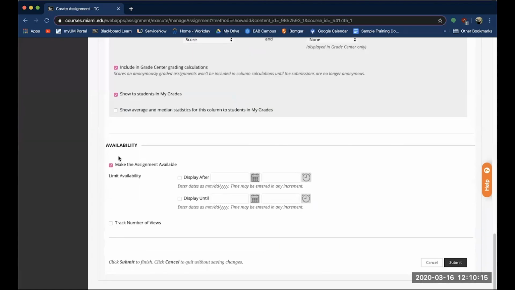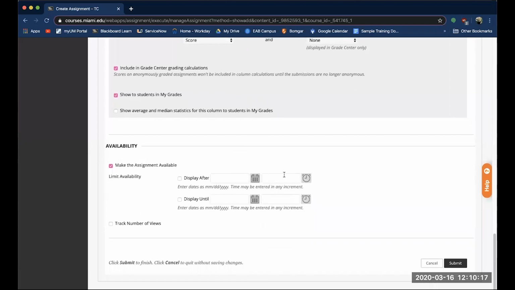And the last option to look at is availability. So you can either make it available right away, or you can hide it. And display after means that it's not going to show the students that this assignment has been posted up until this date, and it stops displaying if we set display until, and it stops showing at this date. And if you wanted to track the number of views that students are clicking into the assignment, you can enable this. And we're going to hit submit.